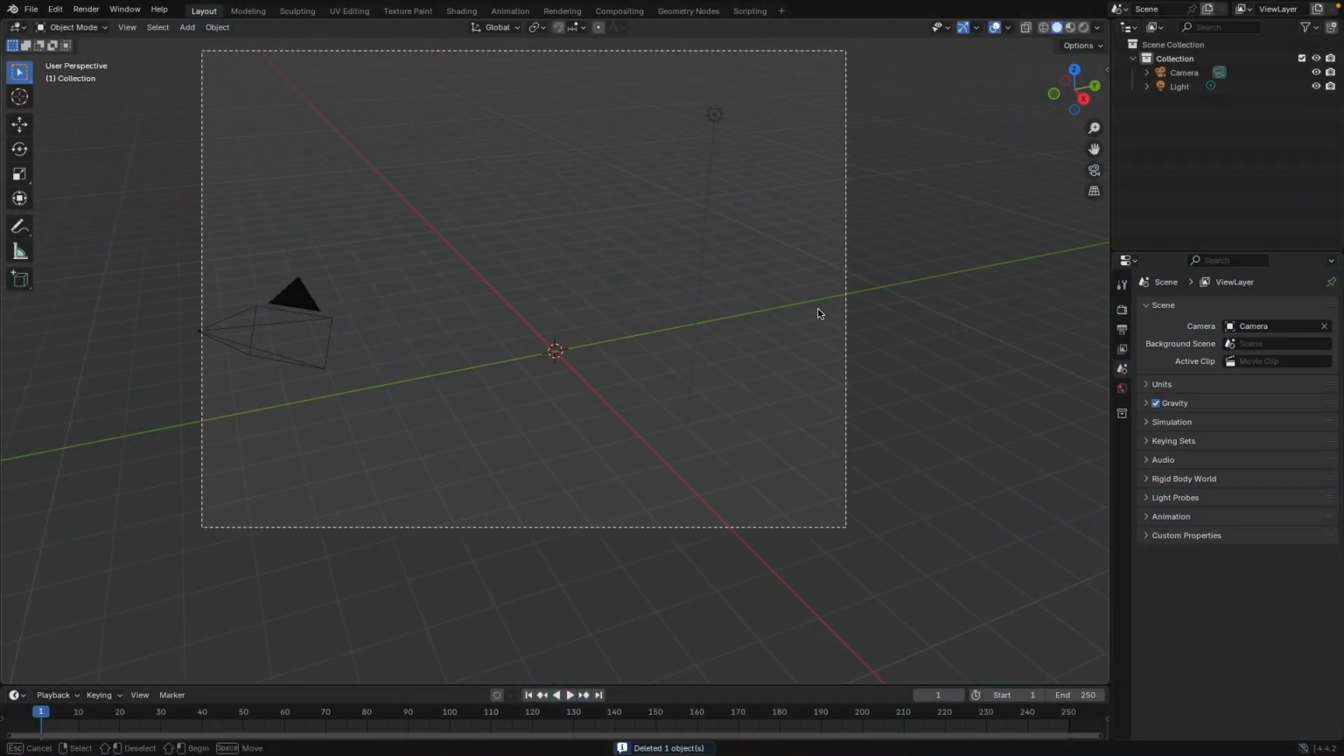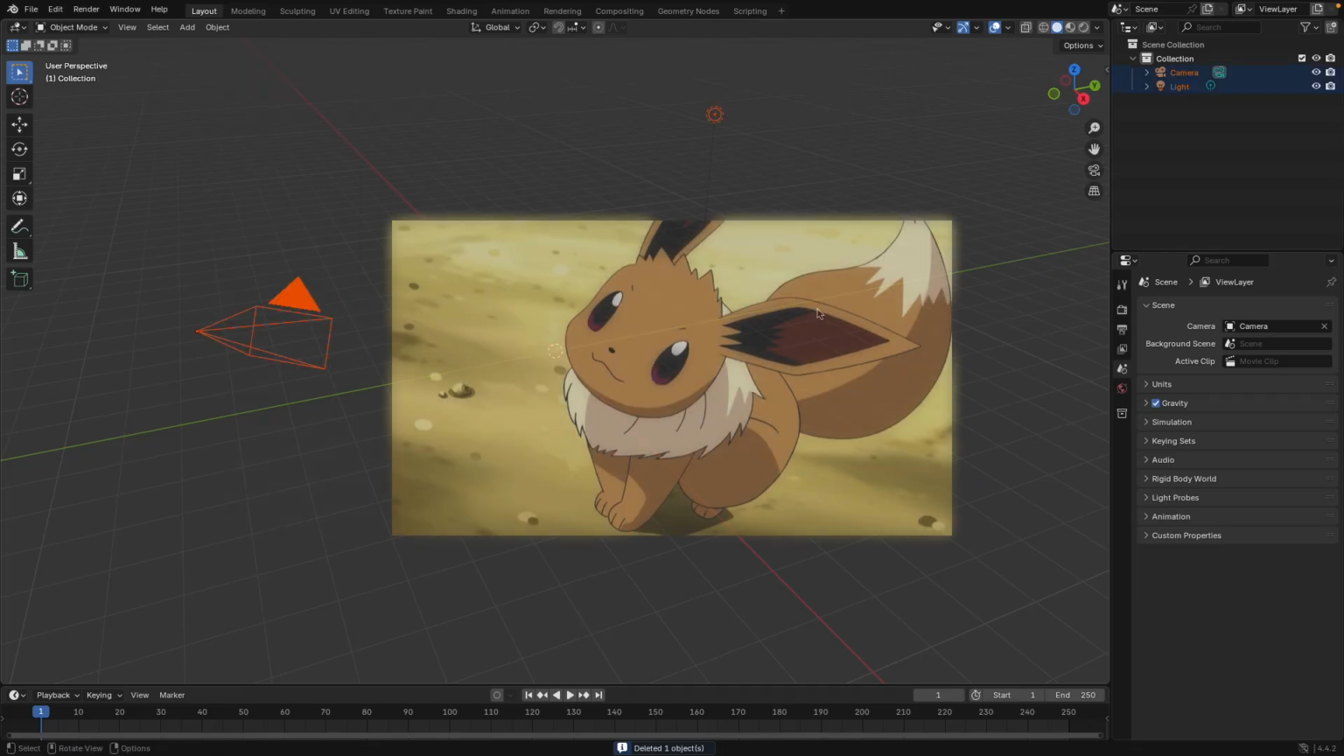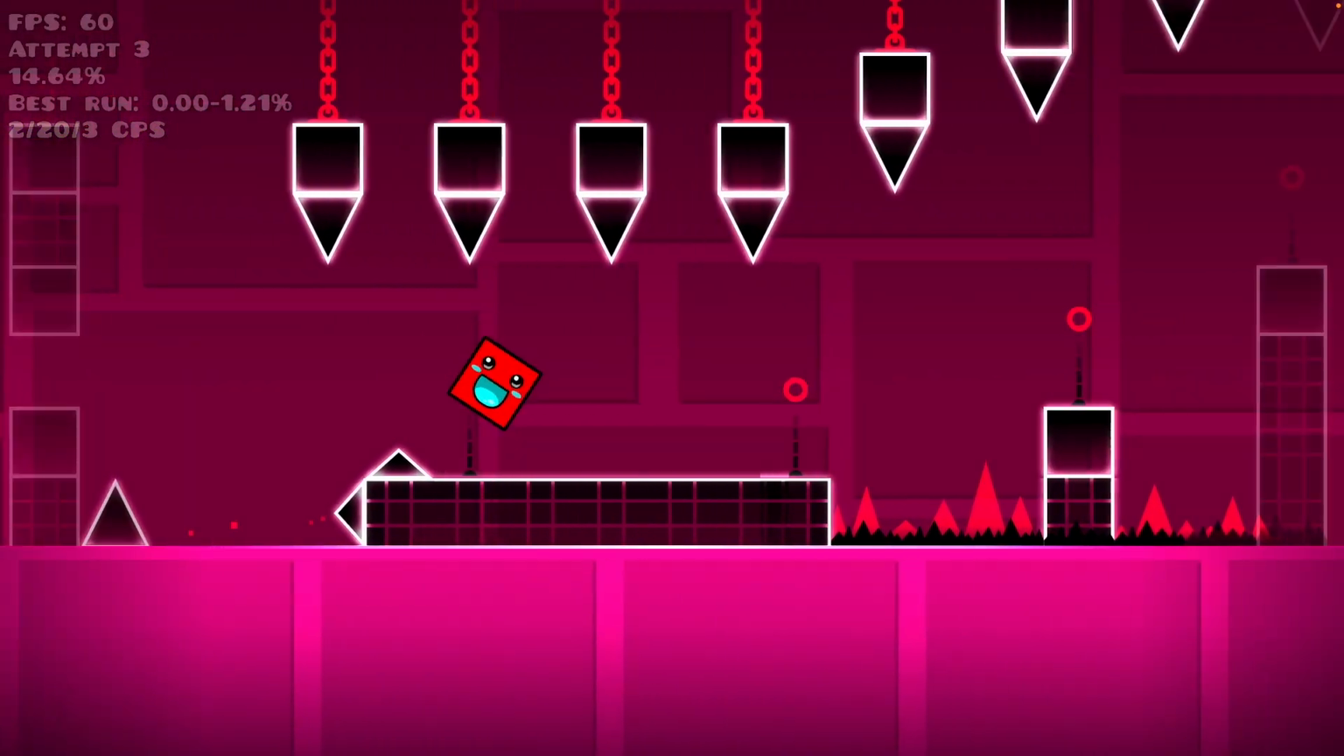In today's video I'm going to show you how you can create and render nice caustics in Blender. Sadly, this won't really work with Eevee, so you'll have to use Cycles.